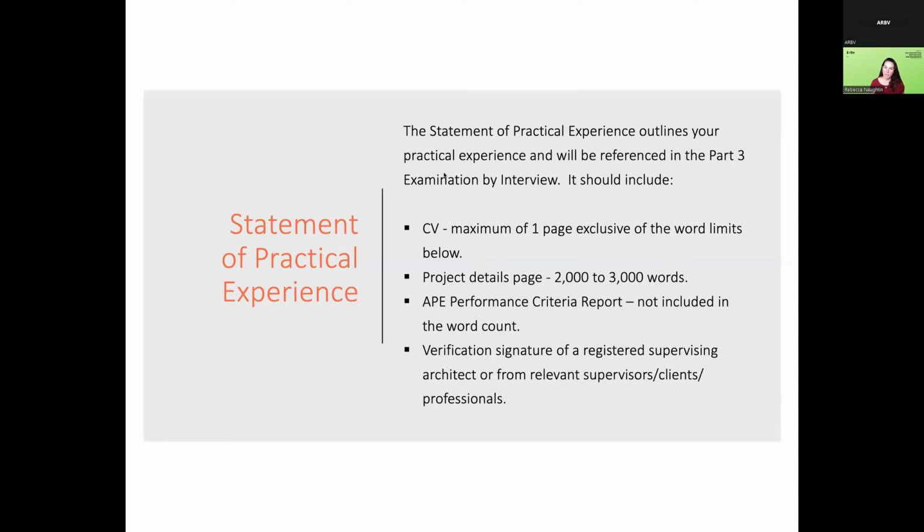The project details pages is a detailed account of your project experience and is expected to be 2,000 to 3,000 words, not exceeding 3,000 words. It should include an outline of the project brief, a detailed description of the level or type of practical experience gained in each of the APE Part 1 mandatory performance criteria, which demonstrates your understanding of the criteria.